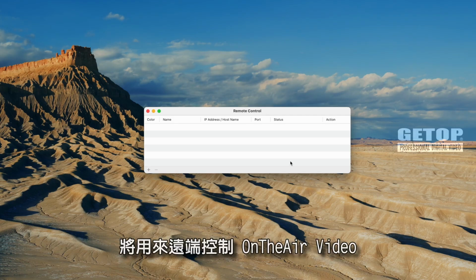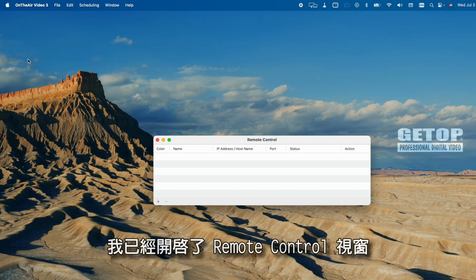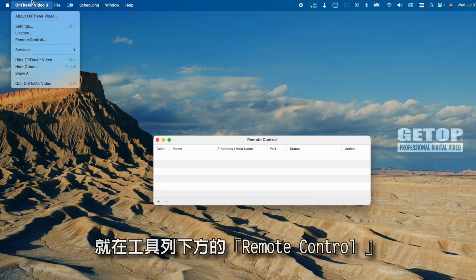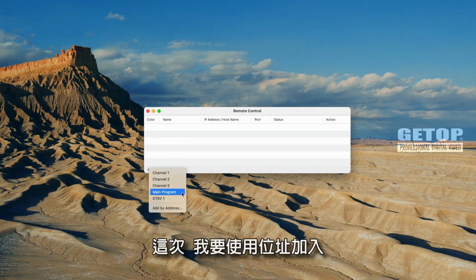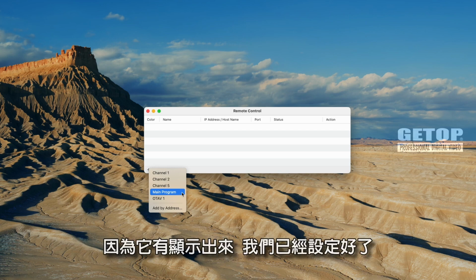So now I'm on the machine that's going to be used to remotely control the on-the-air videos. So I have my remote control window open. Again, that's in remote control under the toolbar. And I'm going to hit the plus button. And this time I'm going to use the address since it shows up there and we already set it.